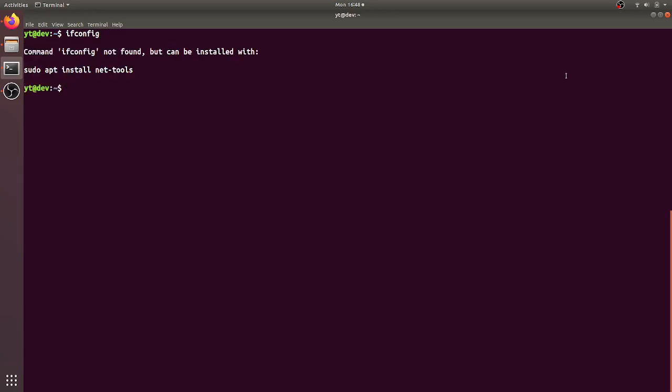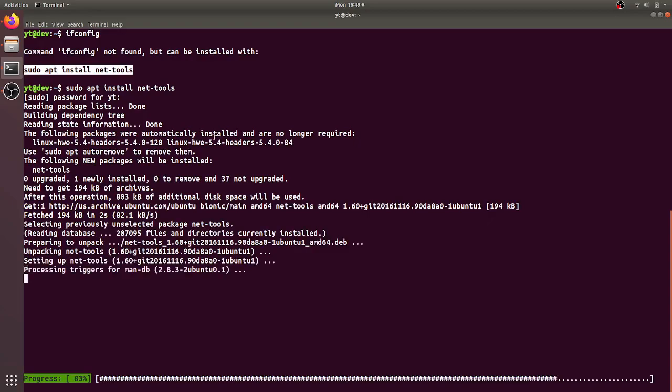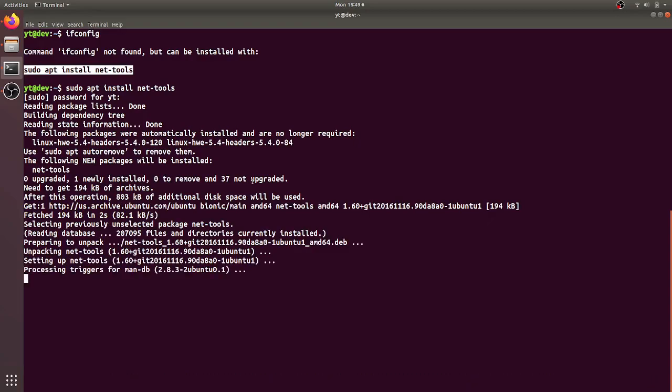So we entered this command, but unfortunately the ifconfig command is not available on this machine because it is a fresh Ubuntu install. So we have to install the NetTools package. We will go ahead and install it. So now it is installing. Once this is installed, as we can see, the installation of the NetTools package is in progress. Now, yes, it is done.